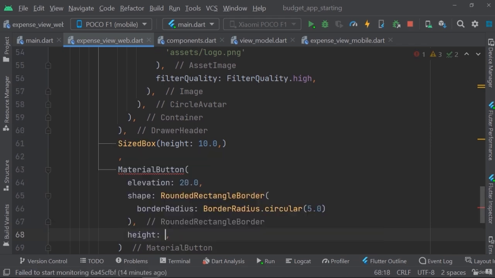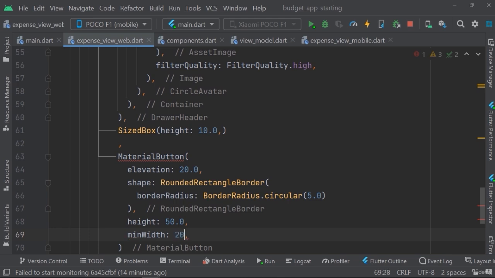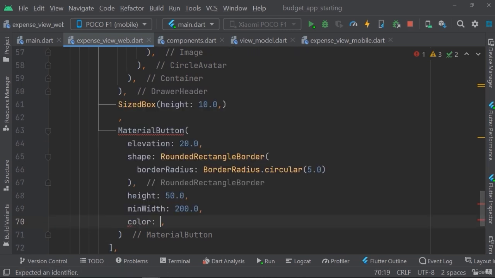Set the height of the button to 50.0, min width to 200.0 and the color to colors.black.